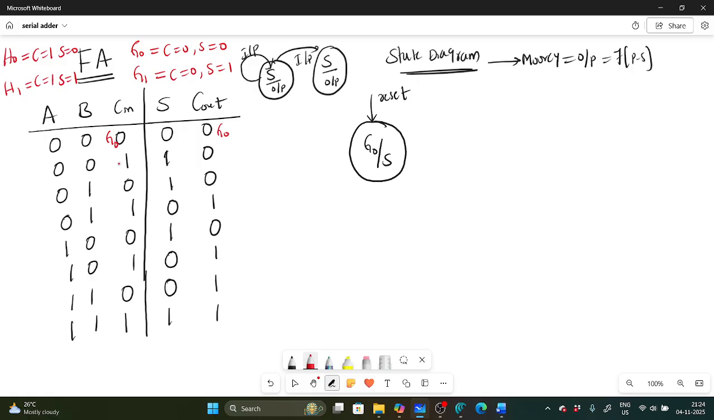sum is 1. So you can consider this is H naught, and this is carry 0 and sum is 1. Okay, this is G1. And next, if you see this one, carry in is 0, sum is 1, so that means C0 S1. So this is G1, and this is also G1. Next, coming to this one, this is 1 and 0. So carry is 1 and sum is 0 means this is H naught, and here this is also H naught.